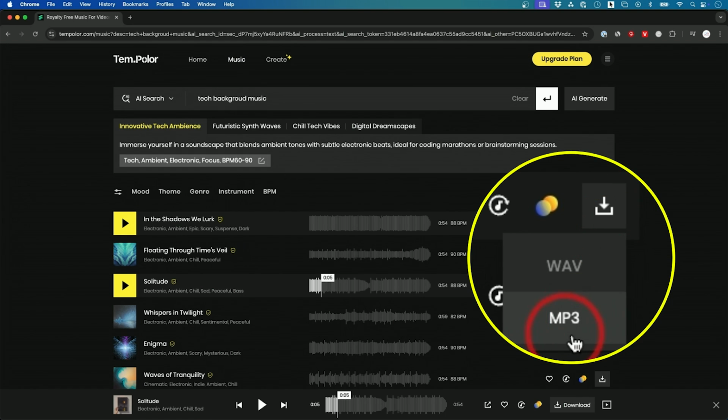I'm going to download it as an MP3 file. If you upgrade your plan from their free plan, you could also download the WAV file, which is a better sound quality here. And that gets downloaded to your computer, and you could use any video editor that you want to go ahead and add that as your background music to your video.